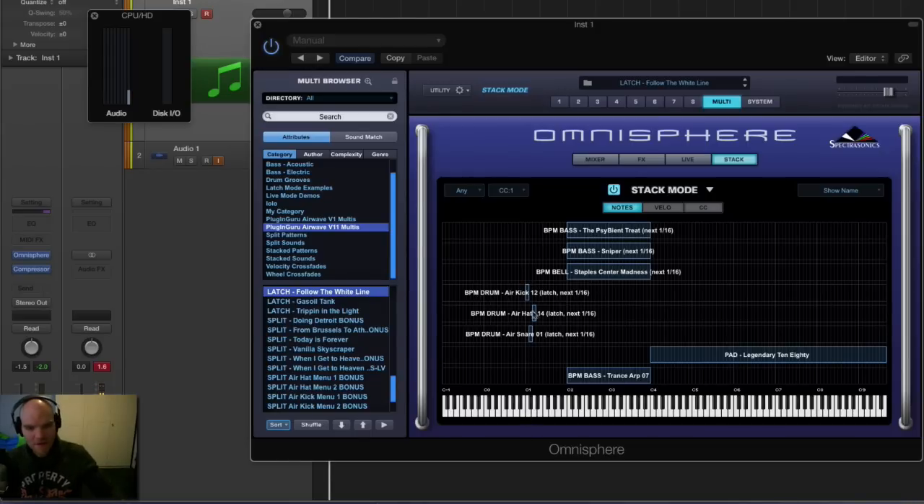You see, the drums are in latch mode. That means that once you hit the corresponding key, it will start playing each drum separately. So on C1, you have the kick. Then on C sharp 1, you have the snare, sorry. And on D1, you have the hats. All playing in sync once you hit the space bar.